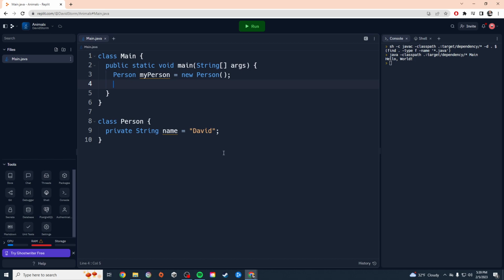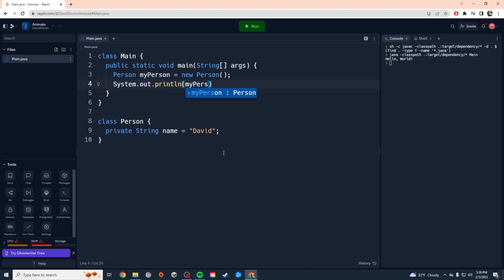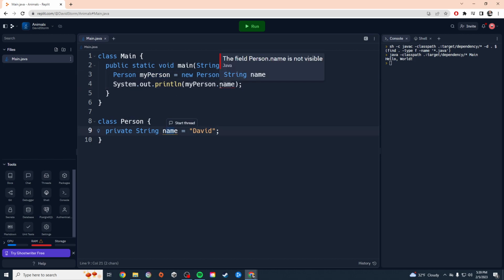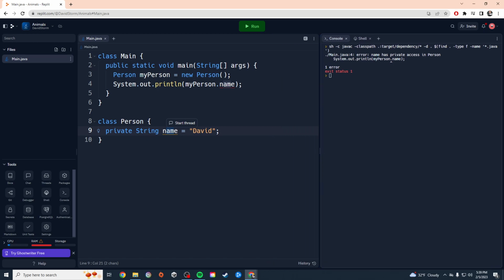Now I should be able to just say system.out.println my person.name. You would expect it to work that way because I'm instantiating that class and I'm accessing name, but notice we have an error here, and it says the person.name is not visible. If I were to run it, I get an issue here. It'll tell me we don't have private access to that variable. So in order to do that, what I would need is something called a getter.